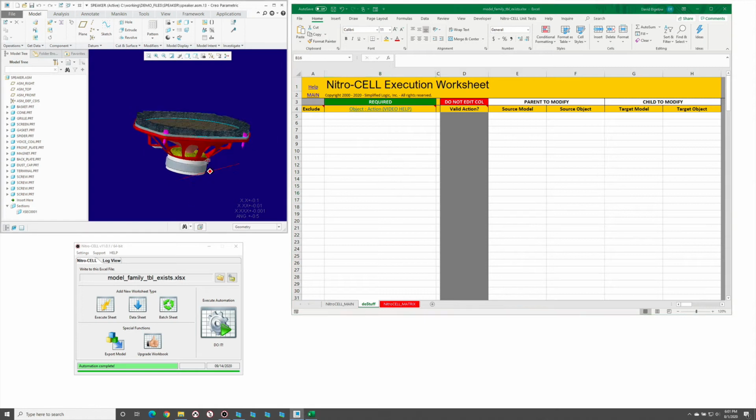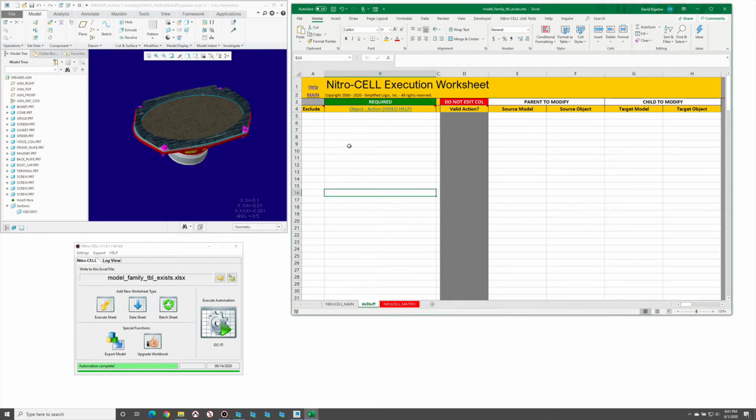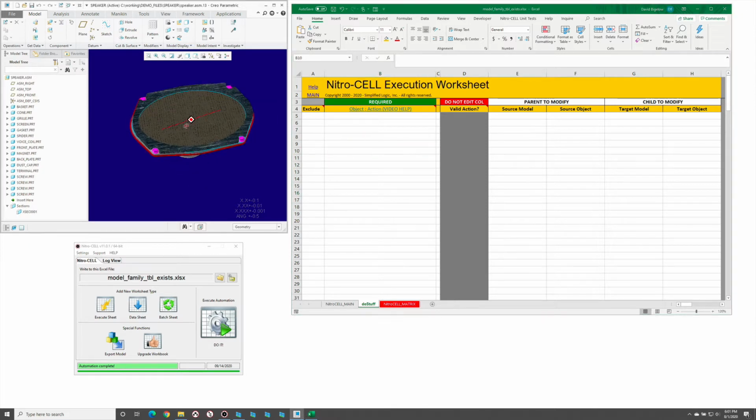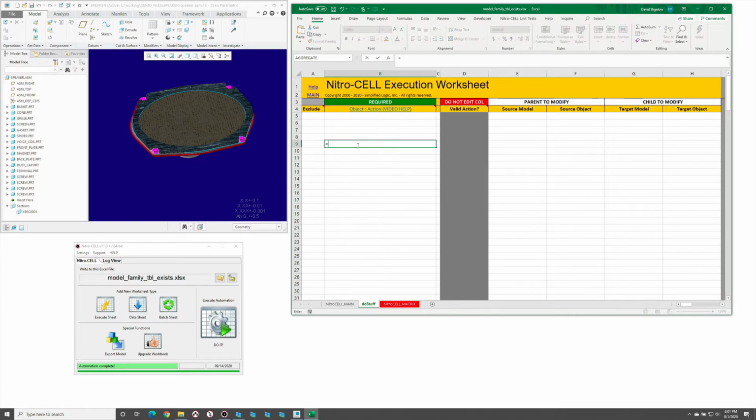So there are going to be times within your automation processes where you may need to determine if a model has a family table or not. This could be for batch reasons, or it could be because you want to disassociate models by identifying if there's a family table to delete it. There are many reasons why you want to do this. And we do have a command for doing that.